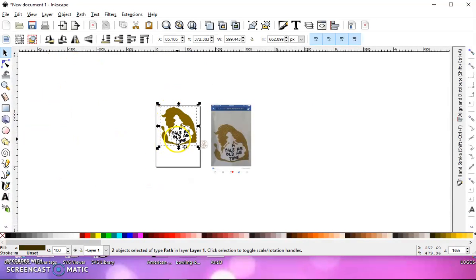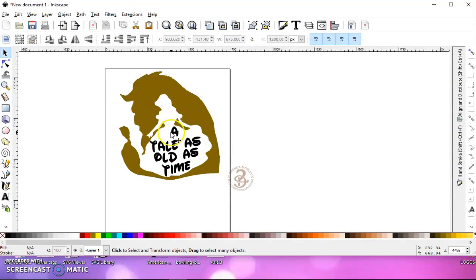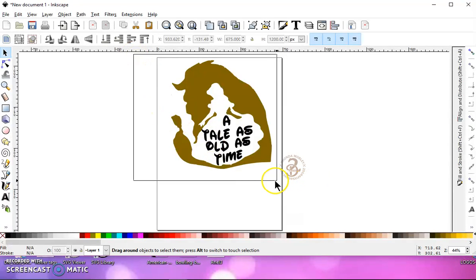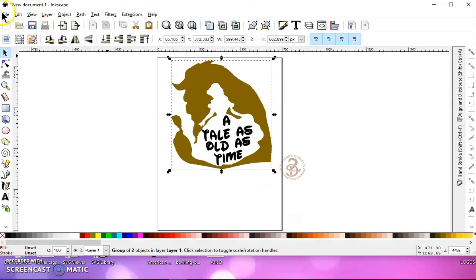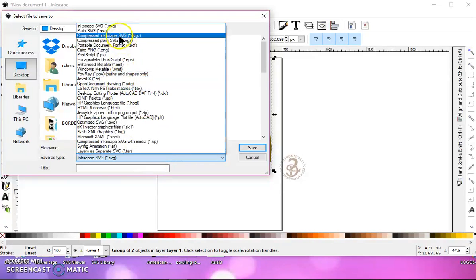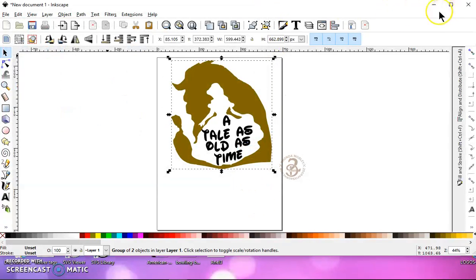You have 2 separate layers that will cut in Design Space or whichever program you're using that uses SVG files. So you can select it all, group it, go to File, Save As, choose a destination, give it a name, save it as a plain SVG, and you can take it into your cutting program, and there you have it.